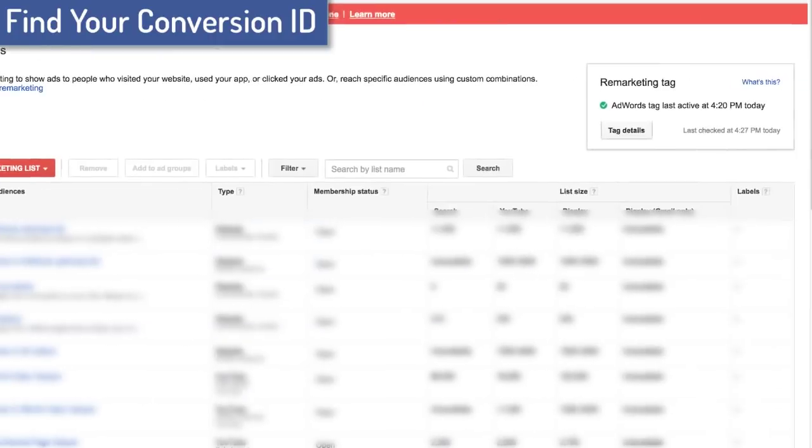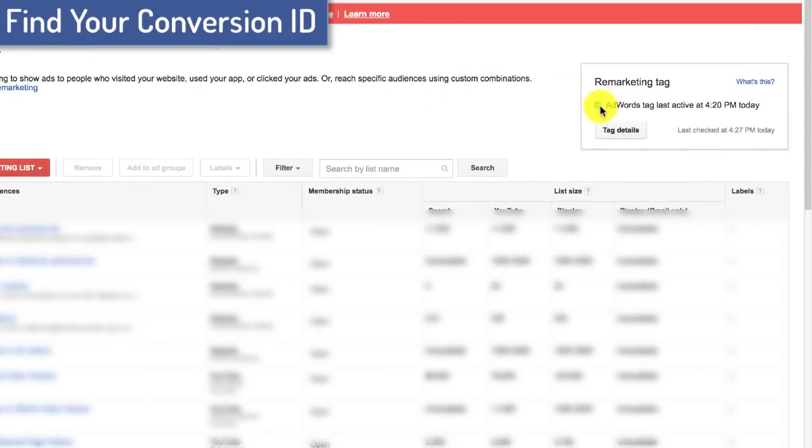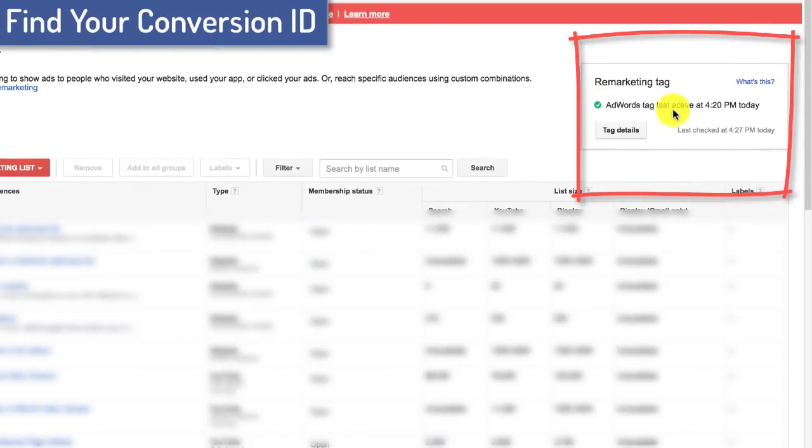Now, if you've already set up your tag someplace, you're going to see this little green checkbox saying your tag is active and when the tag was last seen. So if you're re-implementing your AdWords tag, you want to make sure that you remove the old tag before you re-add it to your website via Google Tag Manager.